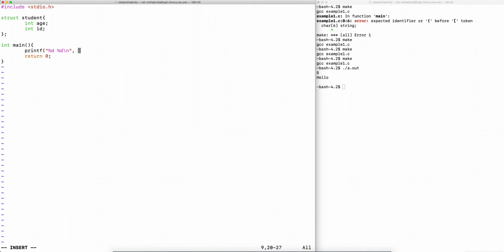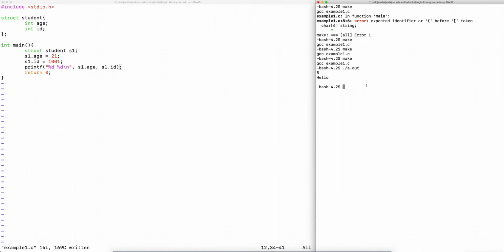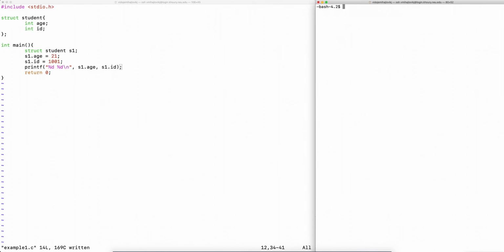I'll printf the age and an ID of a student, but I need to create a student first. So we'll say struct student s1. All right, and here I'll say s1.age equals 21, s1.id equals 1001. So now I can come here and say s1.age, s1.id. Okay, let's go ahead and run this. So let's say make, clear the screen, 21, 1001.